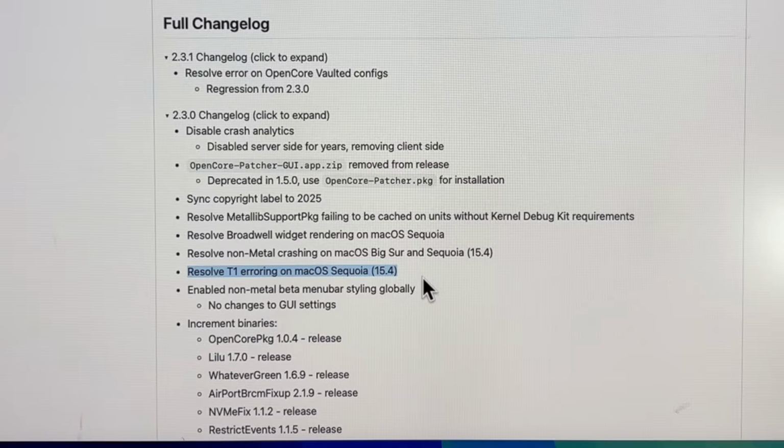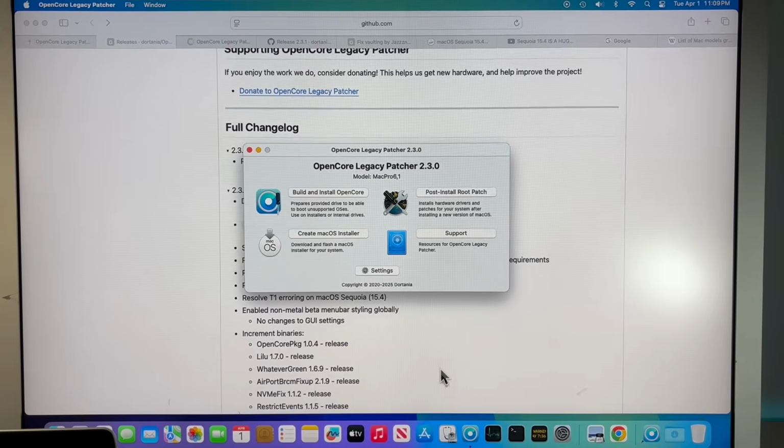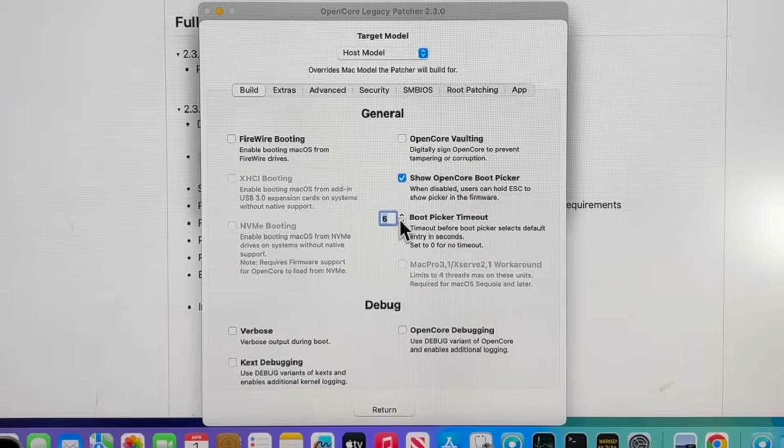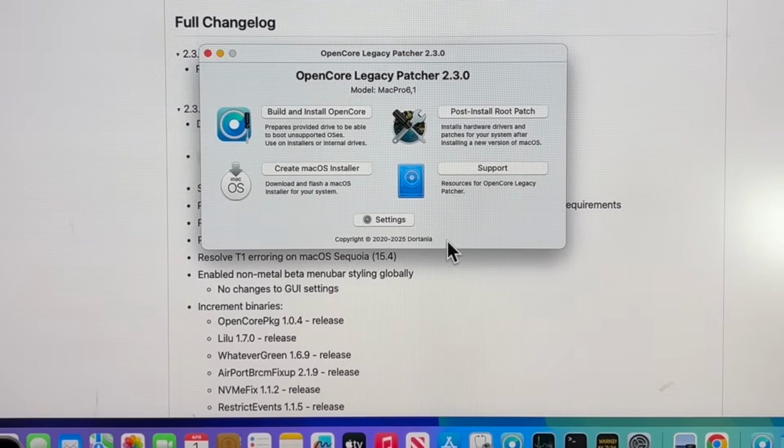We already talked about the T1 Air on Sequoia 15.4, and we also enabled non-metal beta menu bar styling globally. No changes to the GUI settings. So let's take a look at that. If we click on settings, and this is a metal supported Mac, so it's not going to be showing, but we can click on root patching, and this is the beta menu bar. Supports dynamic color changes. Note the setting is still experimental, and if you experience any issues, please disable this setting, but that's the beta menu bar that is now enabled.